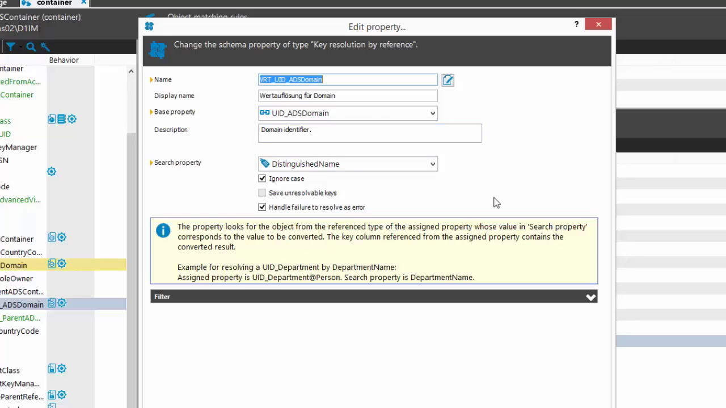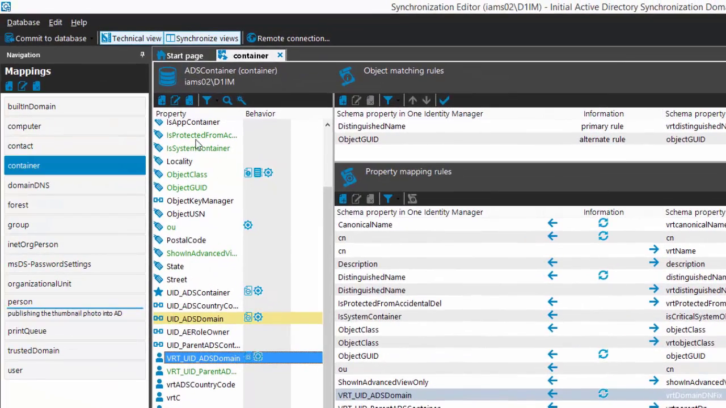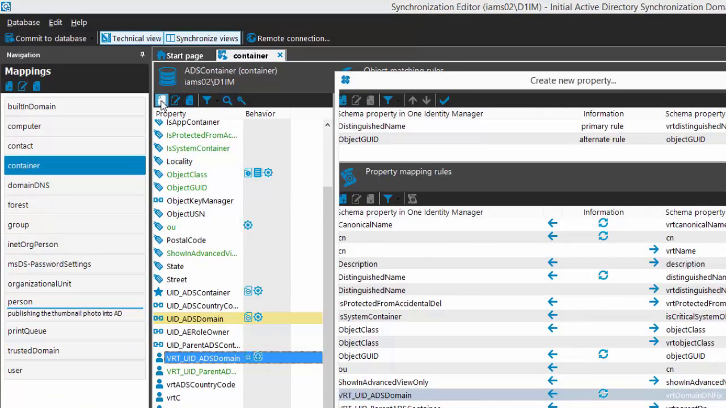to get the real value it has to store in the property UID_ADSDomain. So this is mainly an automated converter, and there are several converters that are part of the system you can use. I'm going to show you just a few of them so that you get an idea. There are several converters.